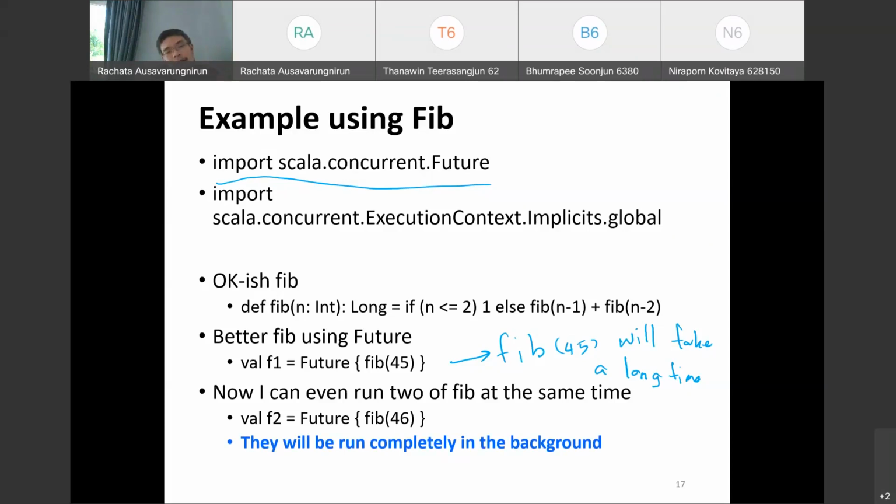The keyword val kind of forces you to evaluate the expression. So the keyword val here forces your computer to get the value of f1 right away, which means you're being forced to compute fib of 45. The next line comes in, val f2 equals fib of 46. It also says evaluate this right now. So without future, it will first run fib of 45, finish that, then run fib of 46. But with future, you run fib of 45 and fib of 46 at the same time. Any questions so far?